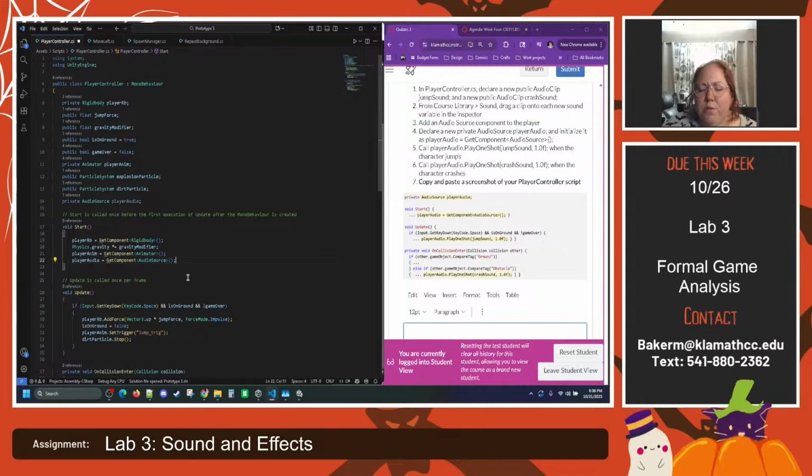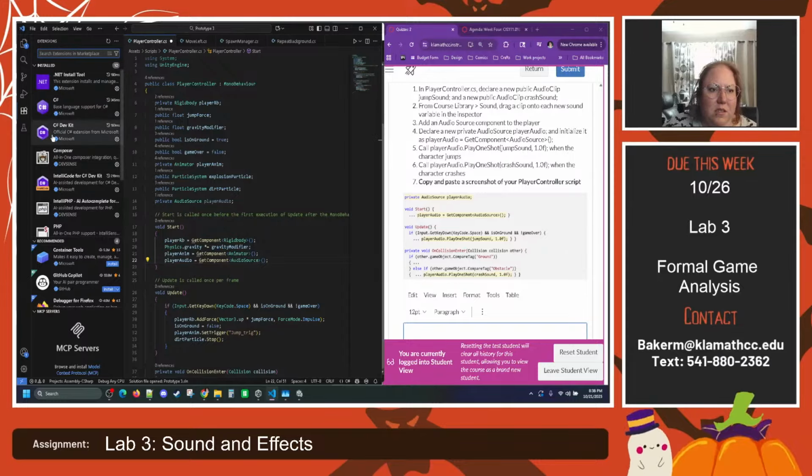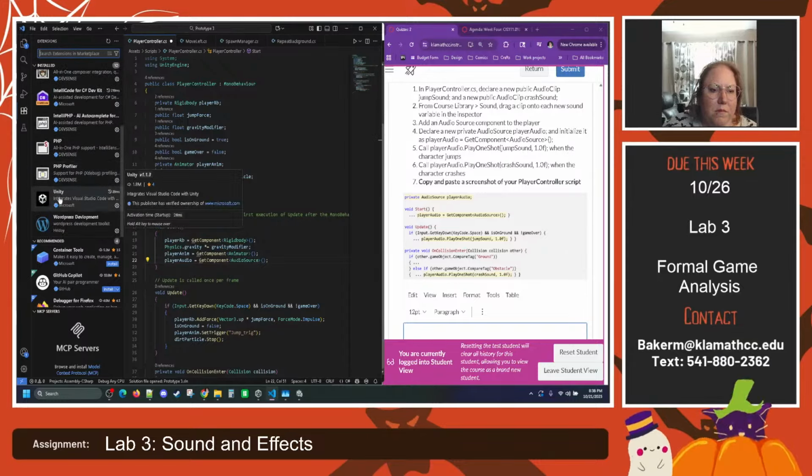Also, if somebody emailed me and I apologize, I haven't emailed you back. If your thing is not autofilling like mine is, extensions, make sure that the Unity extension is installed. I've got a crud ton. The one that you want is the one that just says Unity and then it's by Microsoft.